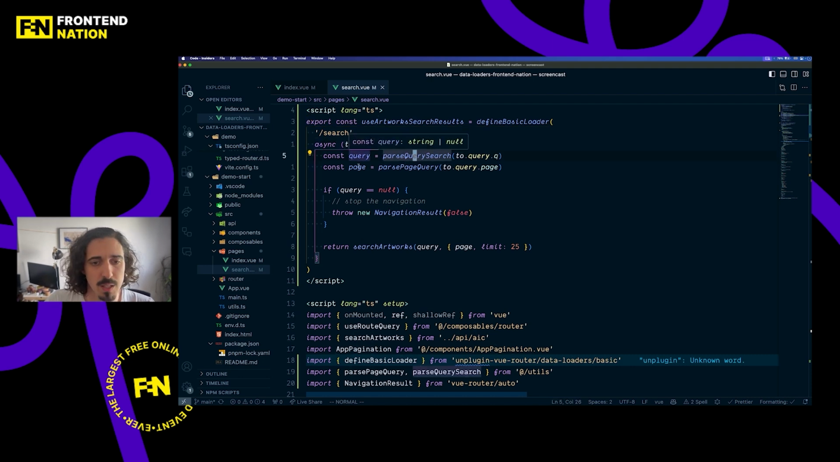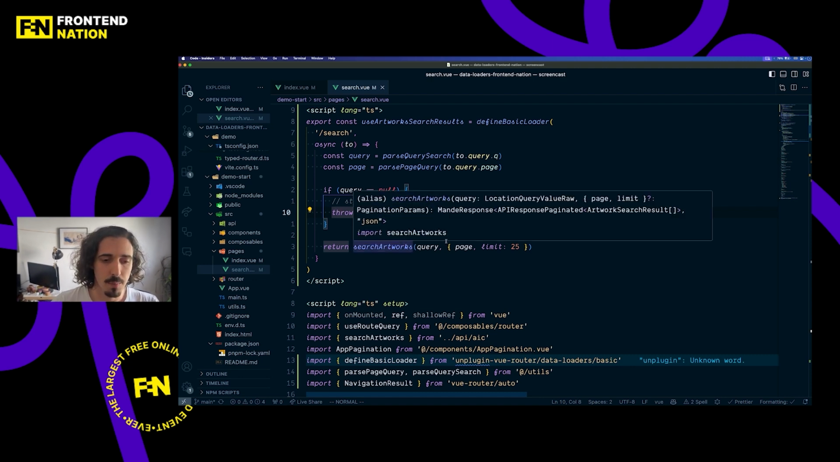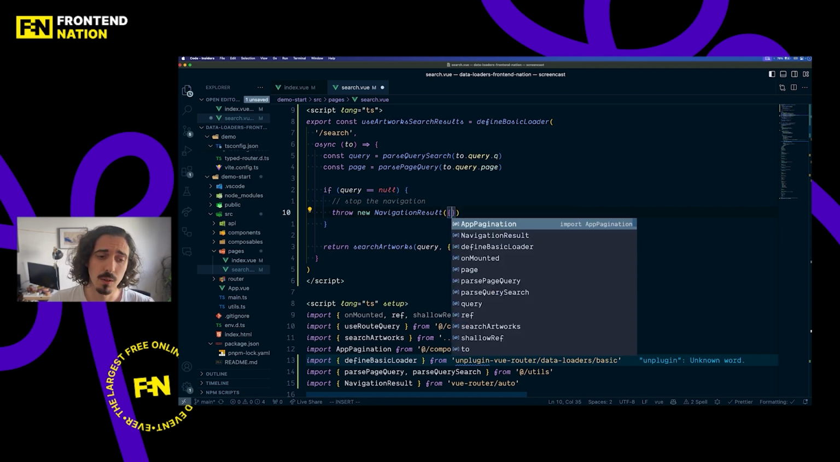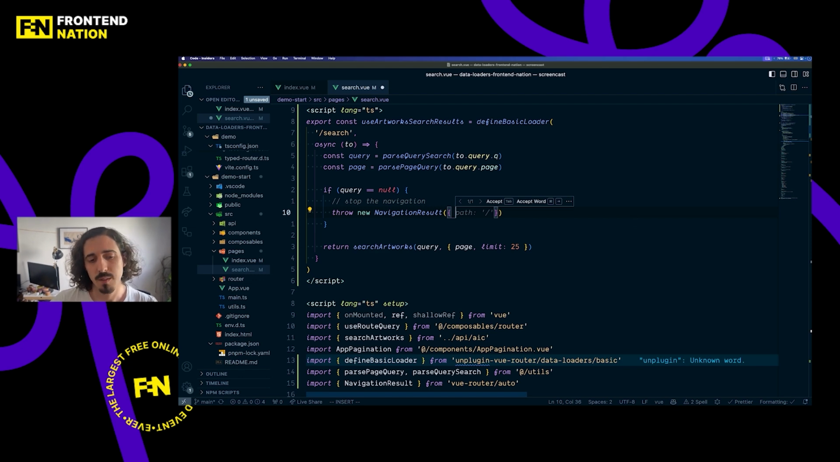So what do we do? We do the same as before. We have the name of the route, we have the function, and here I'm ensuring that the query and the page are properly formatted so that this one is a string and this one is a number. And if query is not passed, then we can stop the navigation and say, hey, we don't want to navigate because we don't have any search, so we don't need to go there. Now, this navigation result, we can either throw it or return it. And it will tell the router that this loader is deciding to stop the navigation. We can pass anything that we can return in a navigation guard.